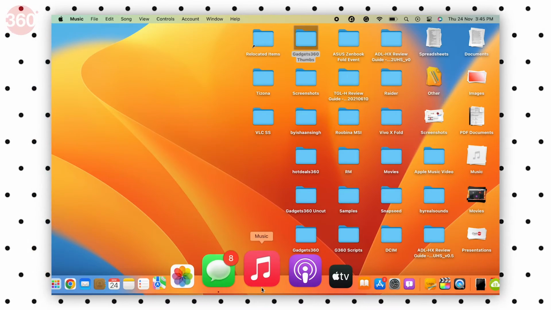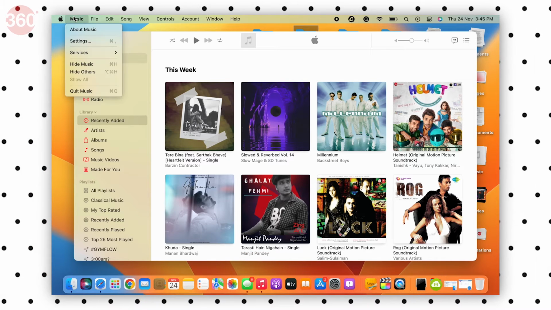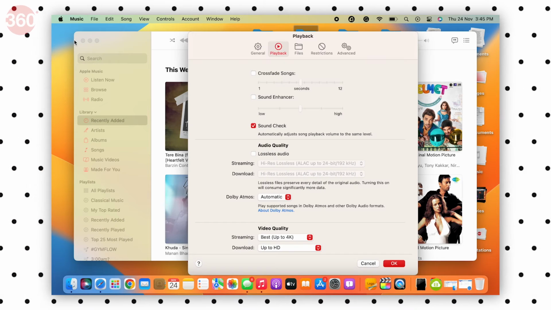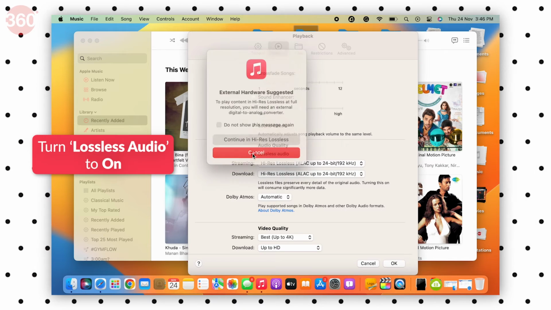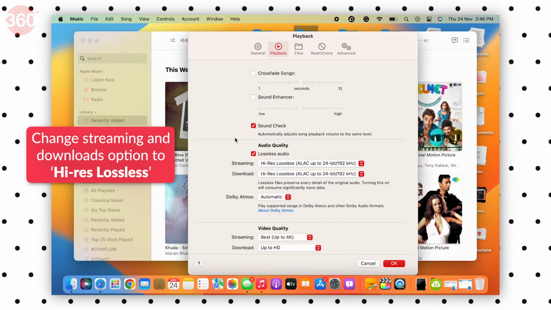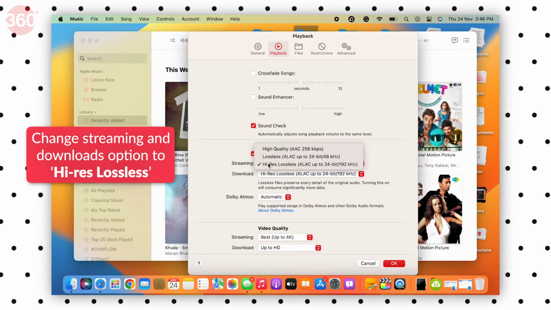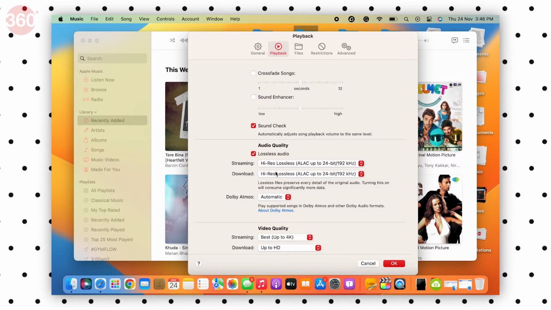On the Apple Music app on your Mac, choose Music, then Settings and click on Playback. After this, under the Audio Quality section, check Lossless Audio and select High-Res Lossless for both streaming and downloading. You can also turn Dolby Atmos on if you want to.